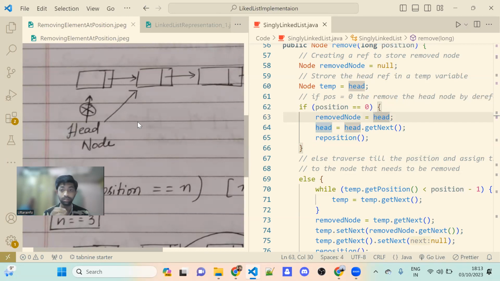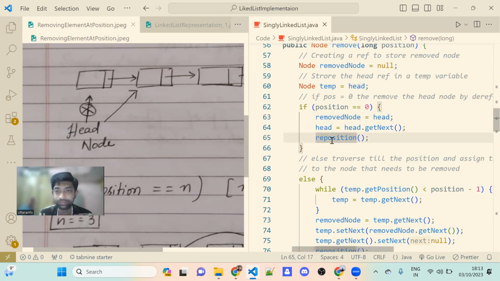One question: have you observed, is it completely delinked? You have to change the position value. Yeah, for that we are doing reposition. So it's completely delinked, isn't it? What does removedNode's next contain?